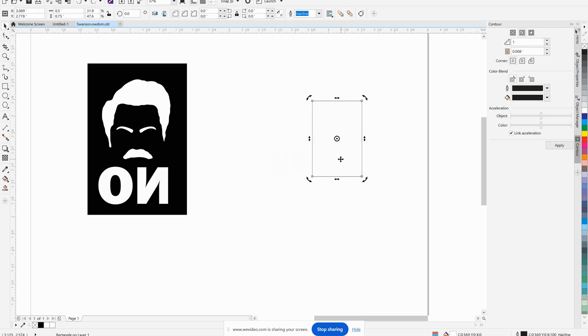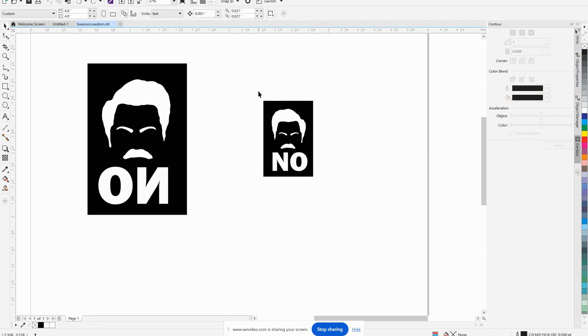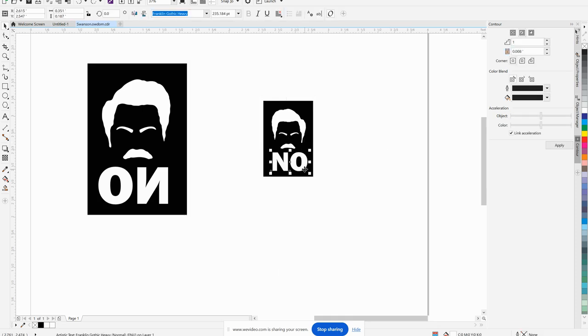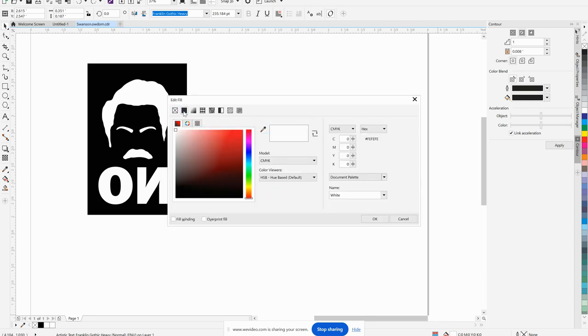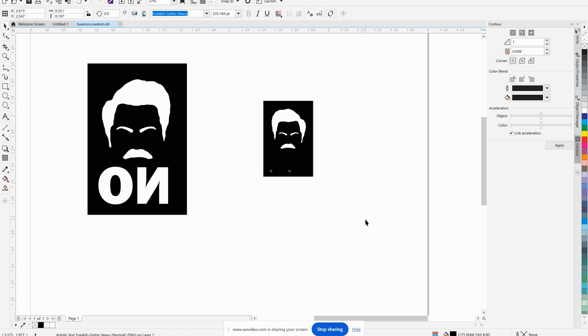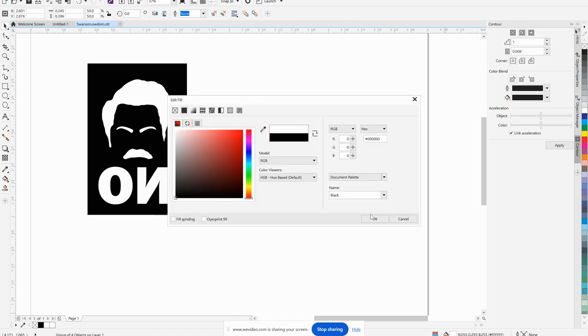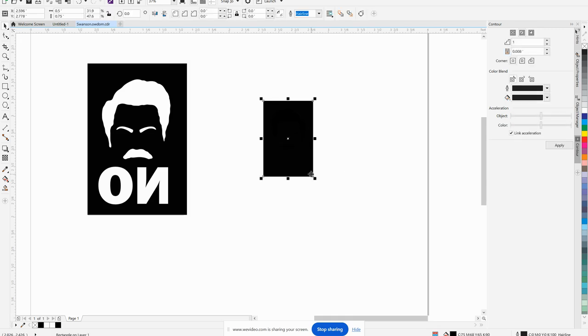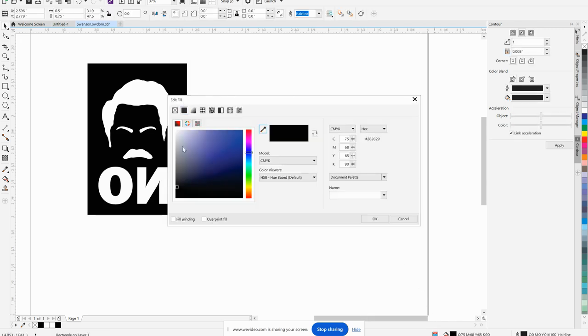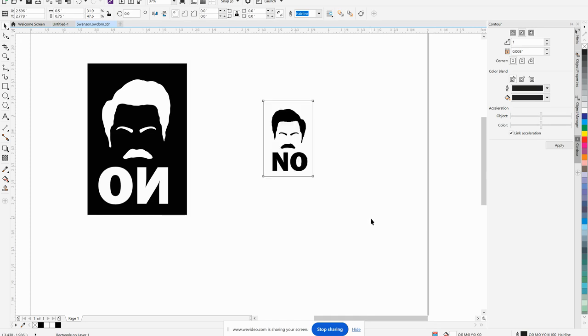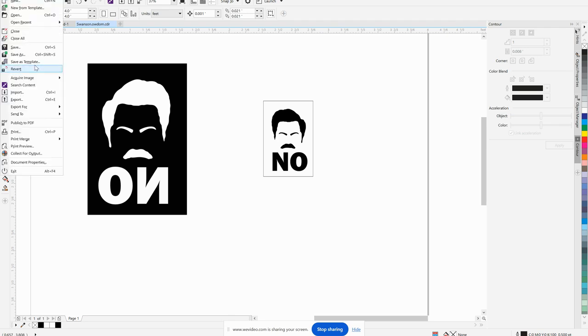Oh, you know what happened? Okay, so this happens. This was grouped, so all of it went to white. So what I want to do first is click on the individual things. I'm going to make that black, and I'm going to make that black. And then I'm going to make the border or the background white. So it's going to look like that. Basically the reverse. Now I'm going to hit save.